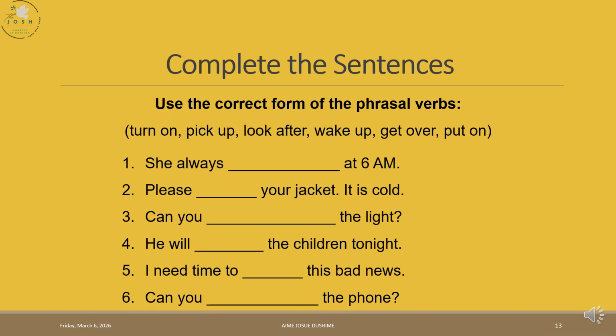And here you're going to complete the sentence. You have a different phrasal verb list, phrasal verbs to pick from. Then you're just going to fill in here. She always dash dash at 6 a.m. Please dash dash your jacket. It is cold. Can you dash dash the light? He will dash dash the children tonight. I need time to dash dash this bad news. Can you dash dash the phone?